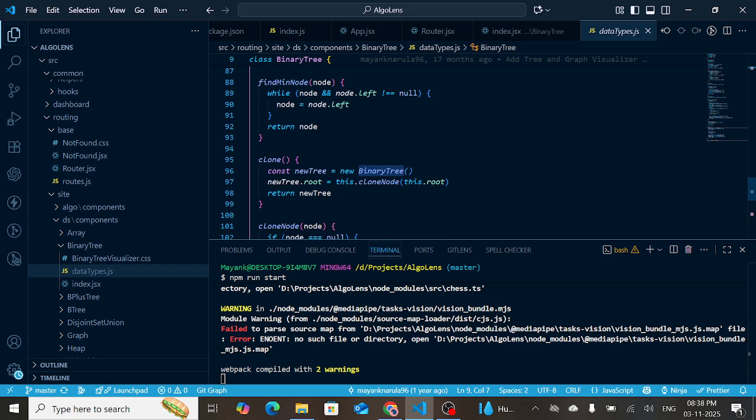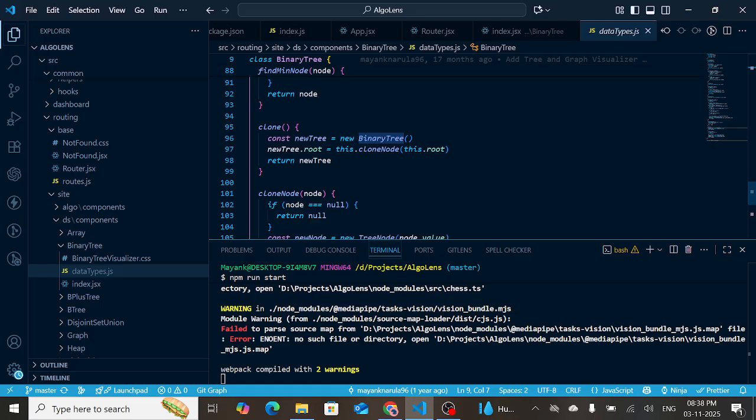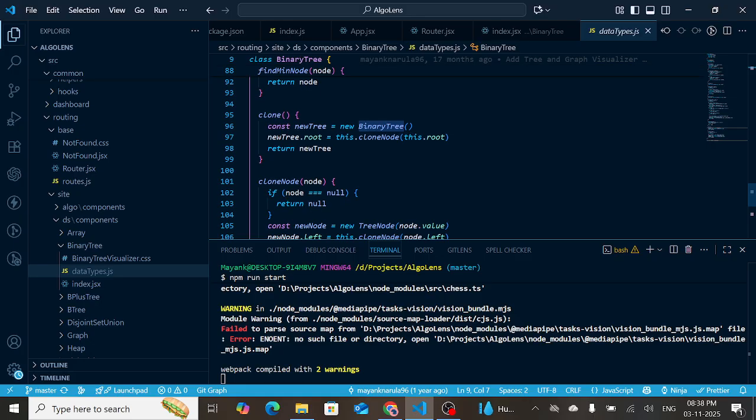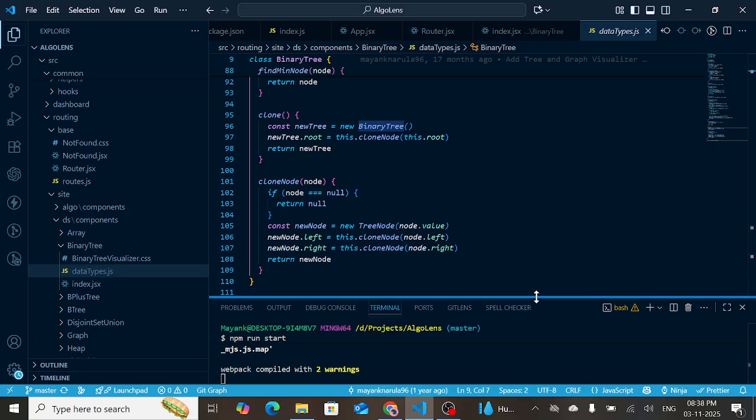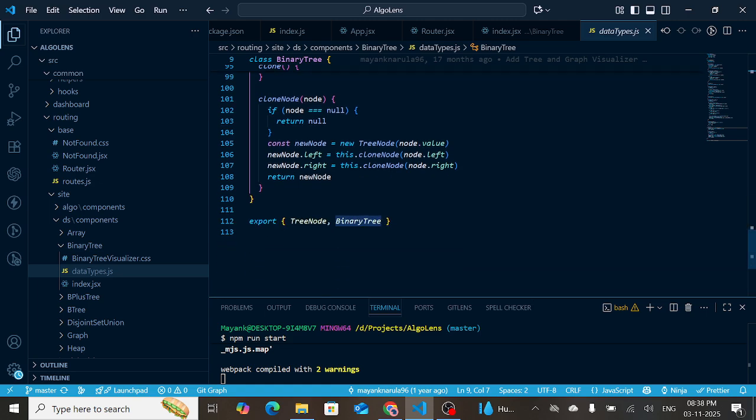Then there is this clone function. What it does is basically create a replica of the tree. For every node, it recurses left and right, but before that it creates a new node with the same value, and then it assigns the left and right to the clones of the left tree and the right tree, so that it clones the entire tree. Okay, so this is my binary tree data type.